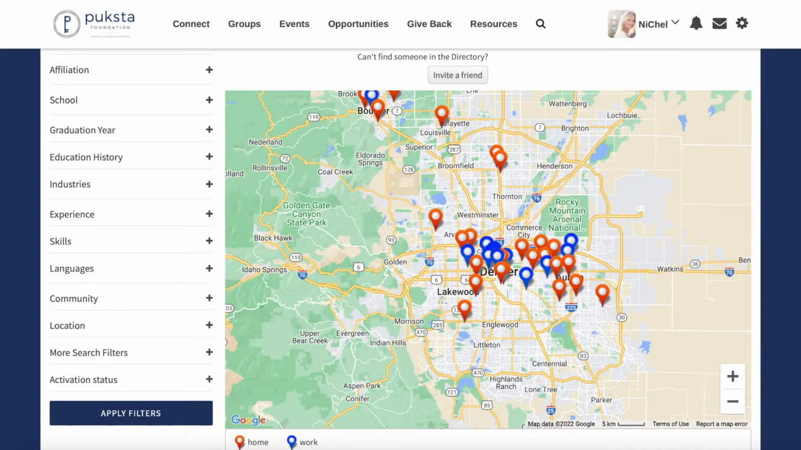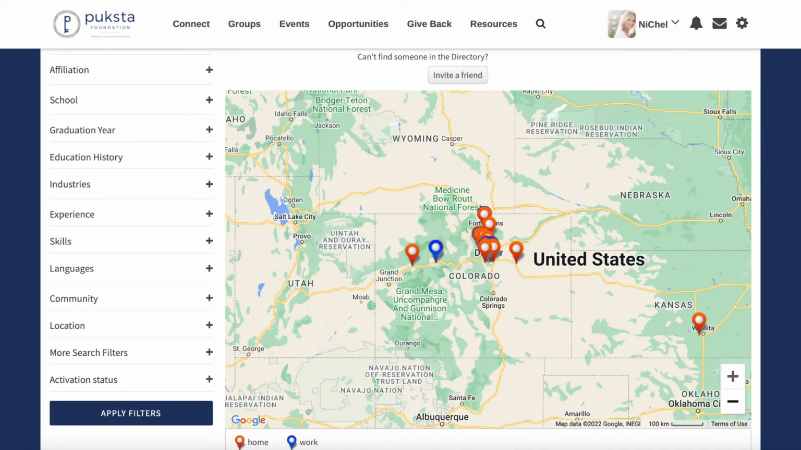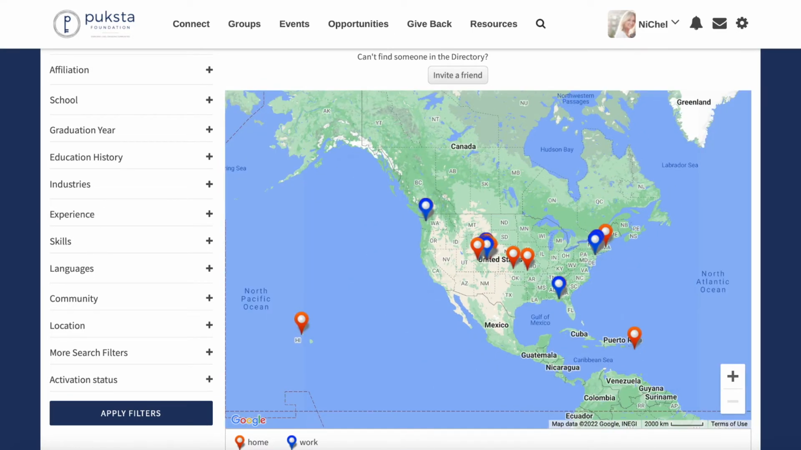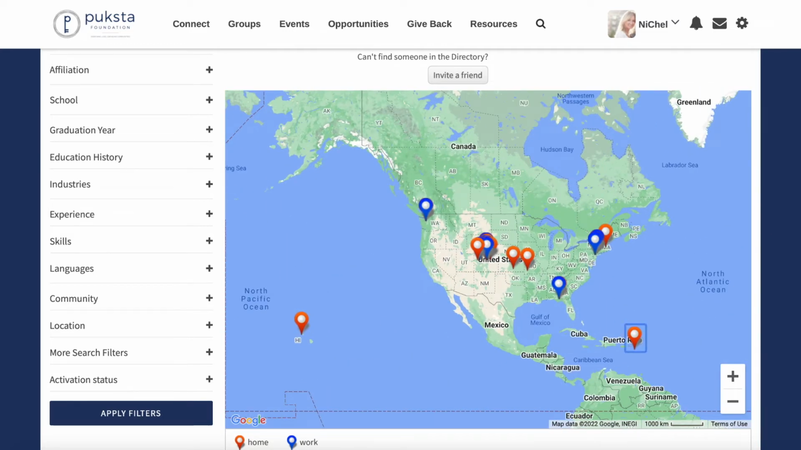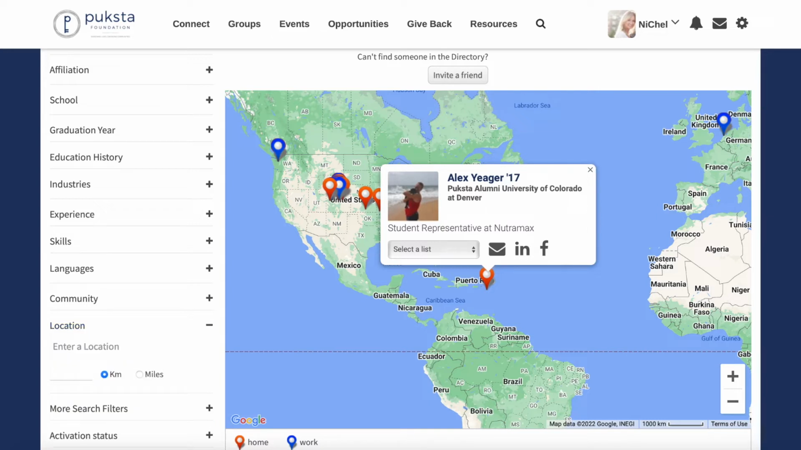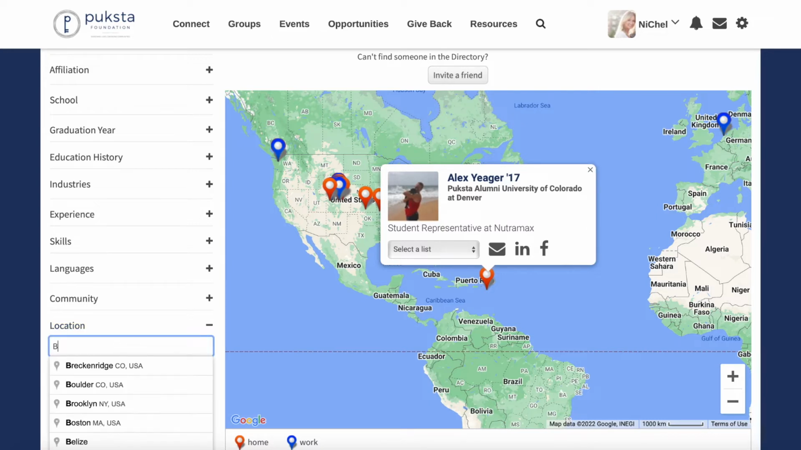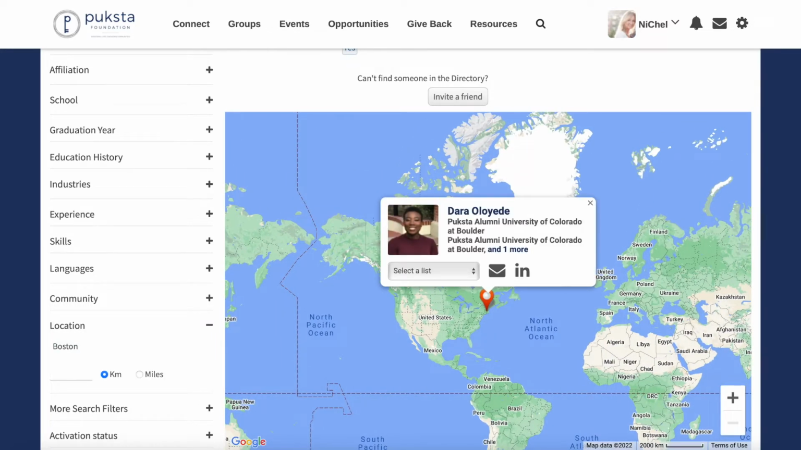Maybe you're not looking for somebody in Denver. Maybe you want to see who is abroad, or maybe who's in a different city in the US. You could do this by just clicking the minus button and scrolling out to see who you could find. And then doing the same thing, you could click on their profile and go a little further to contact them. Or you could come over here to location and you could type in their city. So let's see if we have anybody in Boston. So there we are. So if you wanted to contact her and learn a little bit more about what she's doing now, that would be the way to go about it.